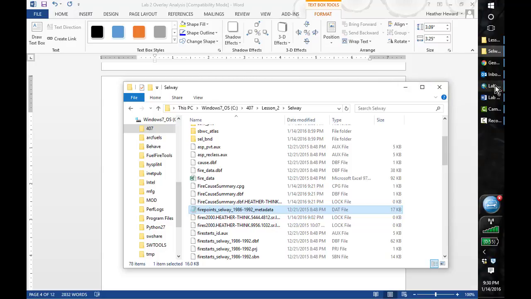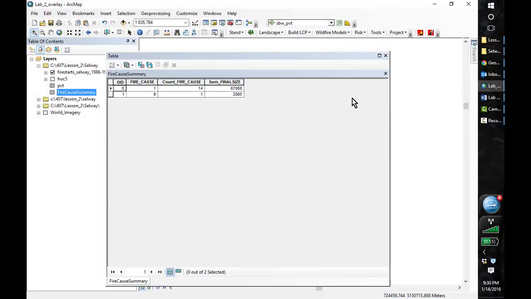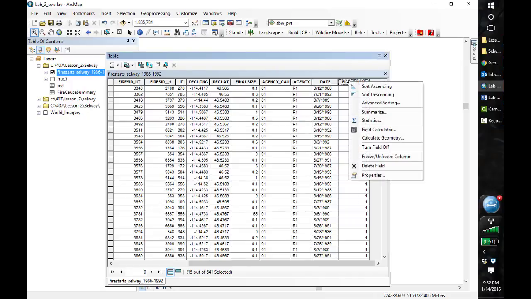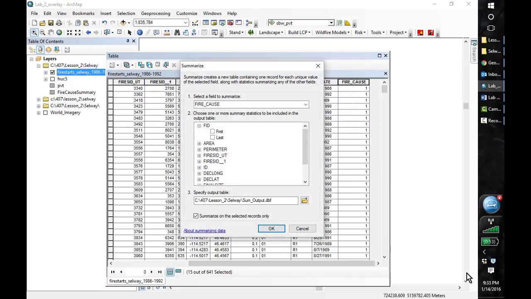So back to our ArcMap project. The next 2 questions, question 4A and 4B, you can answer using similar techniques. And again, going back to your main attribute table here for fire starts, and using the summarize table and making different selections. So go ahead and do those ones on your own.